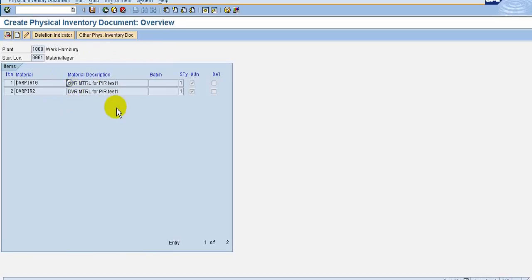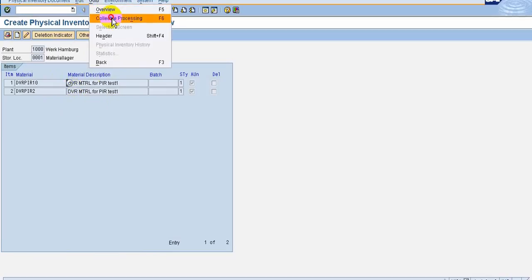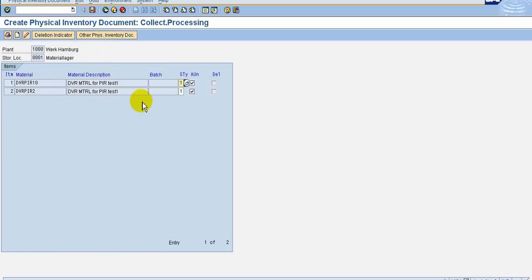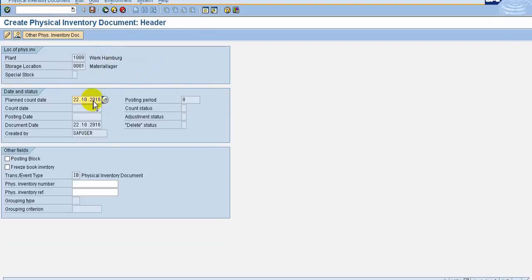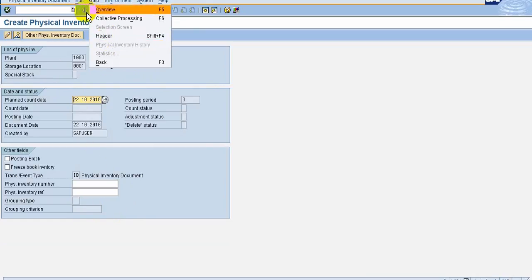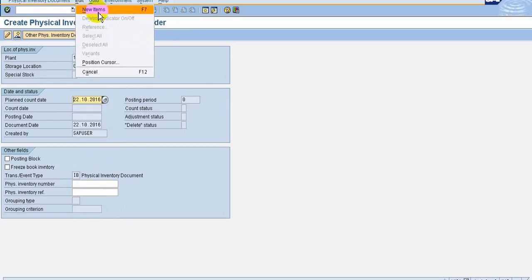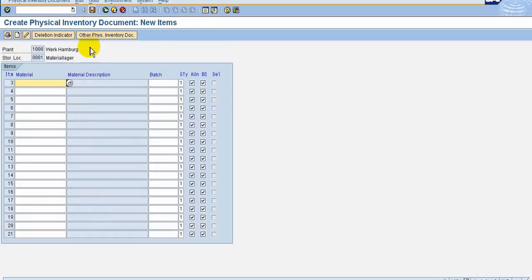You can see here how the overview appears. Similarly, we wanted header data. Is this the header data? And if you wanted to add a new item, we can add a new item in this, like this. If you create it again, it will go to that one. Third, you can see, first and second are already done.